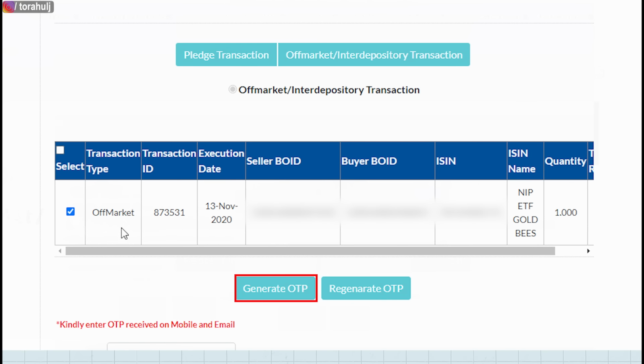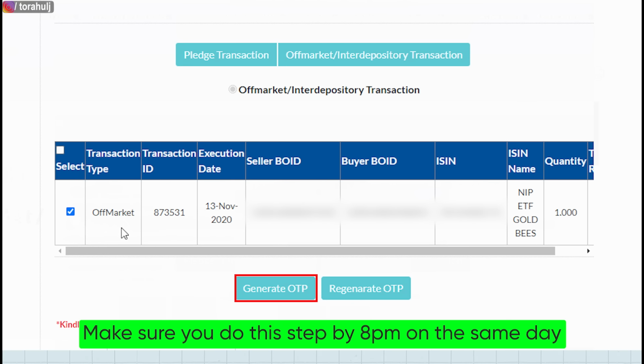After the OTP authentication is successful, Zerodha will set up an off-market transaction with CDSL. CDSL will send you an email and SMS by 5 p.m. the same day. In that email, you'll find a link. Open that link, enter your PAN number, click on off-market transaction, generate OTP, and you are done. Please make sure you do this step by 8 p.m. the same day. The next day, stocks will be visible in the wife's account and they can happily see the gifts given by their husband.